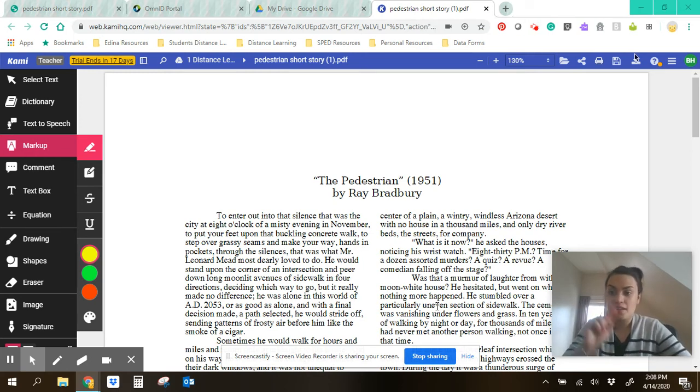This is your second lesson for The Pedestrian by Ray Bradbury. What I want to show you is how to use this tool called Cami. So you can see that there's a blue bar at the top of my screen. I'm going to show you how to access this.